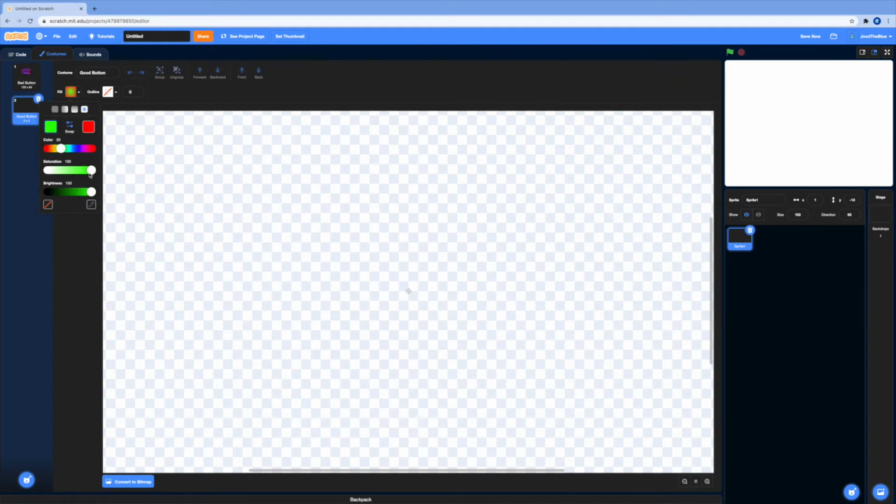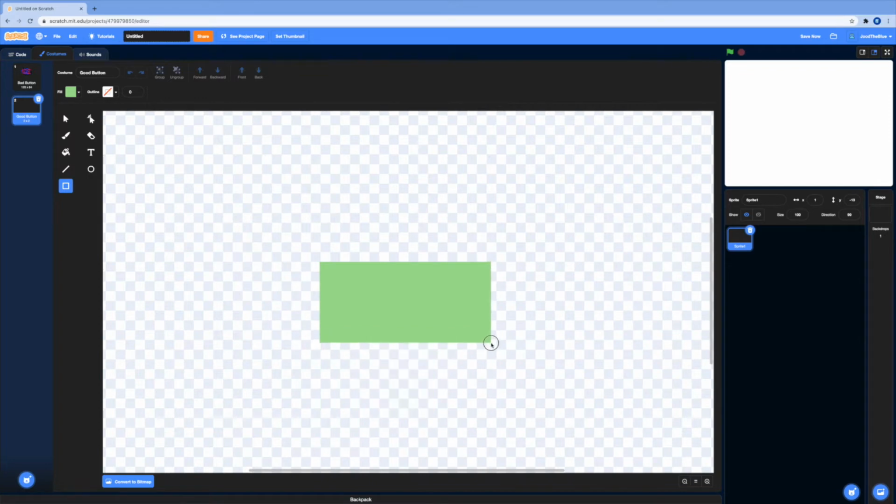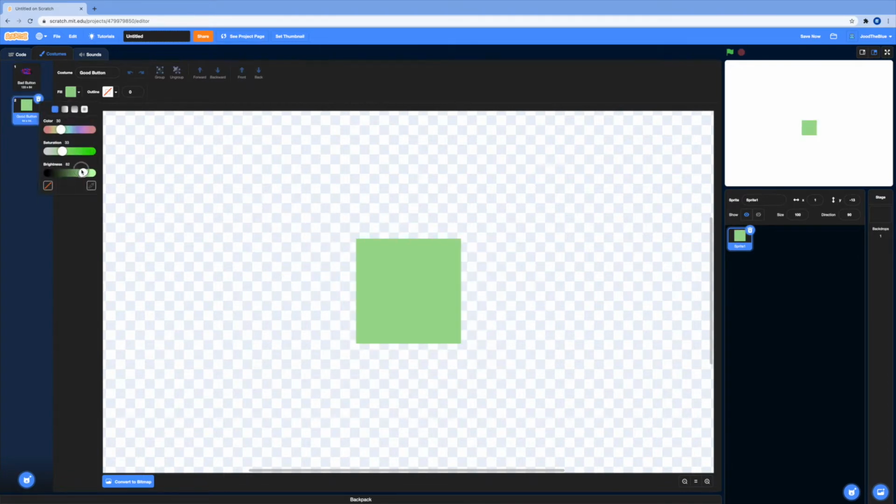So I'm going to be choosing the color green, a dark green, so I can make the text light. And I'm going to make a rectangle or a square. A square is good. And then instead of writing the word play, I'm going to make a triangle. So it looks like the play button that you get on YouTube and other platforms. Like that. This is already looking like a good button.